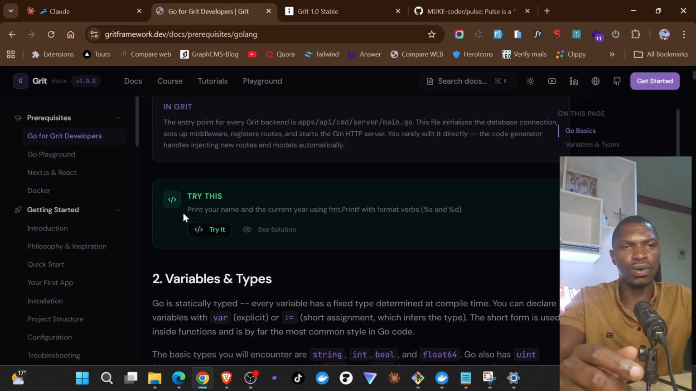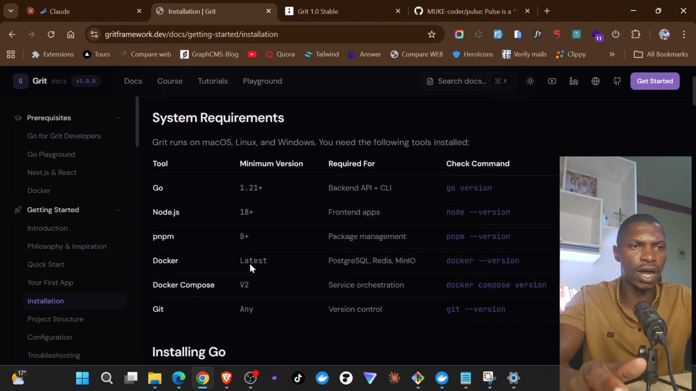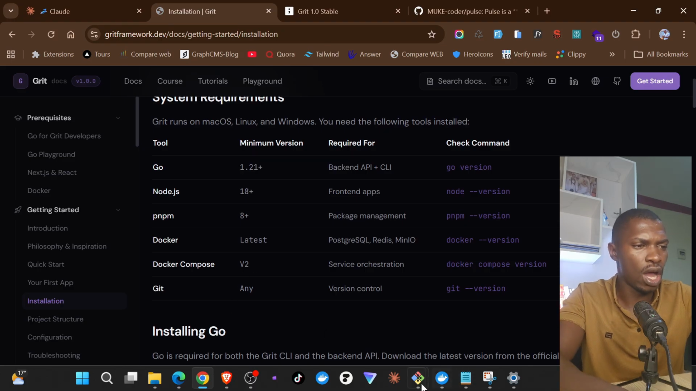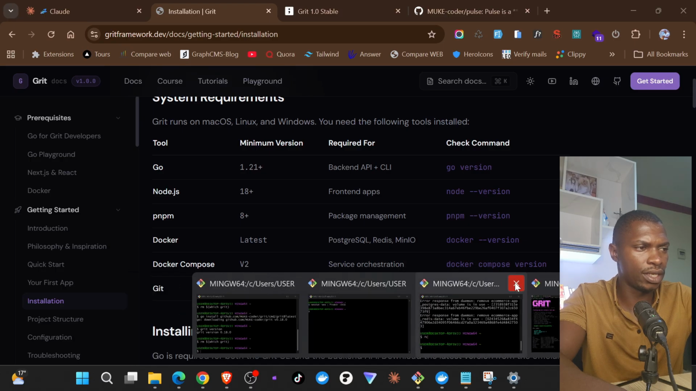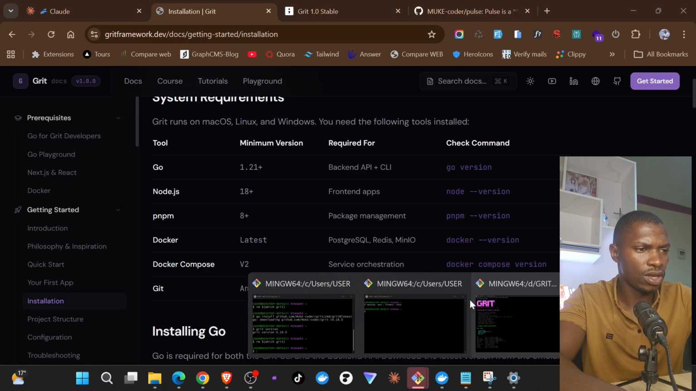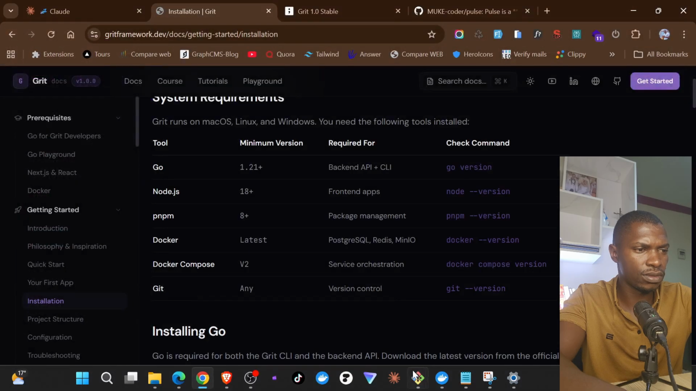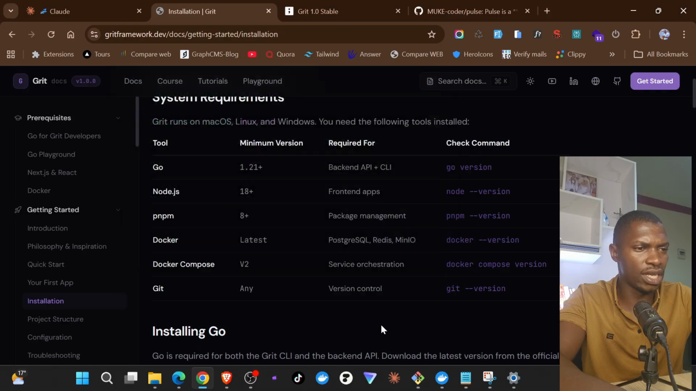So we're just going to go on to get started. Under get started, you can go to quick installation, where we have this installation. Now, you will need to have Go installed, so I'm just going to pull up my Git Bash. Just go ahead and pull out your Git Bash, and you can go ahead and check all these things.